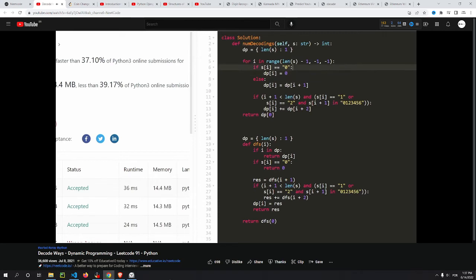We have the same base cases. Basically, if s of i starts with 0, then the DP is going to be 0. And basically, this is the same as these two lines of code where we just return 0. Else, that means it's a digit between 1 through 9. Then we can call dp of i plus 1. That's the same as down here when we call DFS of i plus 1.